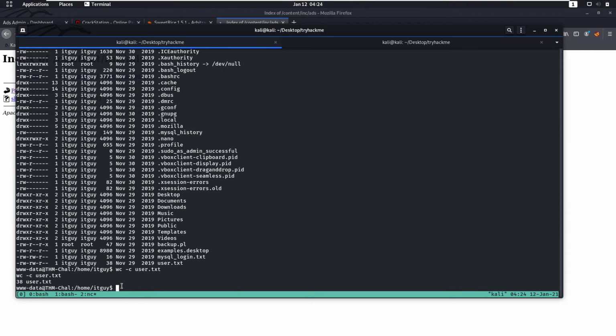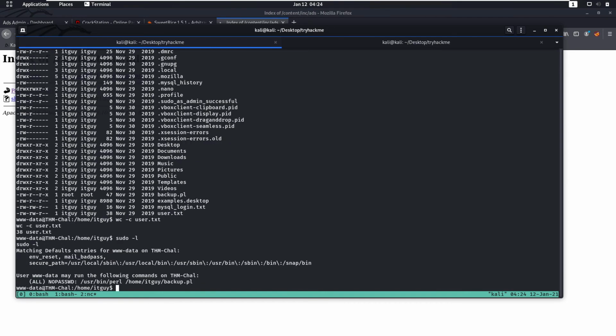What we are going to do here is a privilege escalation to the root user. For that, we are going to check whether the user www-data has sudo permission to run some commands. For that we are going to use the command sudo -l, which will list the commands that can be run by www-data using sudo permission.